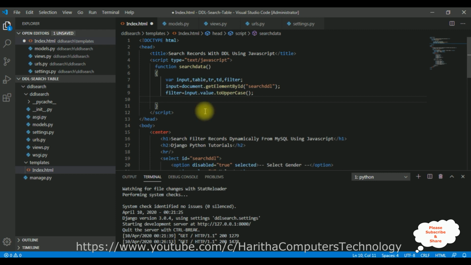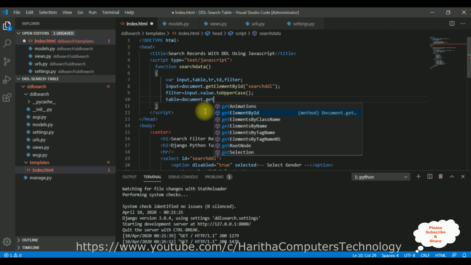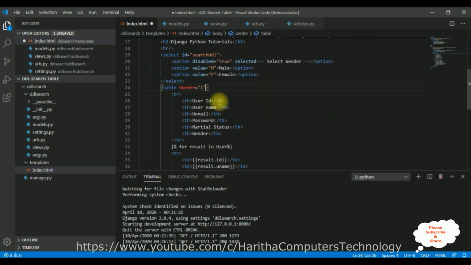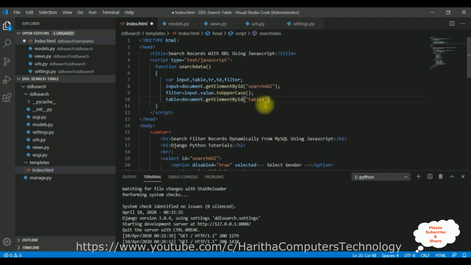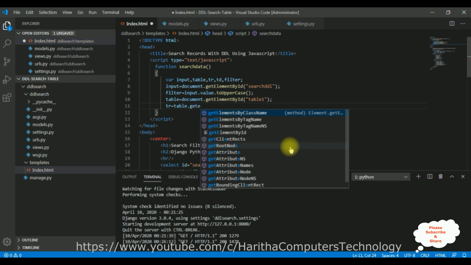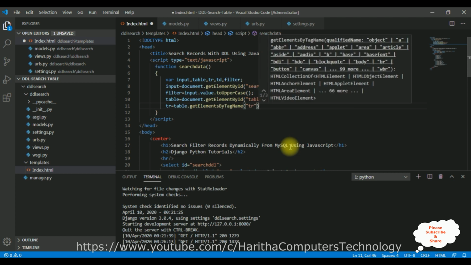So we already declared a variable table here is equals to table and document dot getElementById. Let's add the table id here. In this table element, id is equals to table1, copy this table1 and paste here, semicolon. And now in the table we have the table rows also. So tr is equals to, so the tr we are getting from this table. So table dot getElementsByTagName between double quotes tr. In the table we have a tr semicolon.